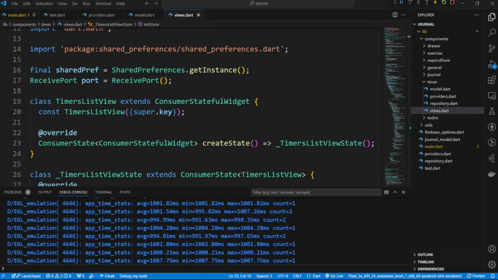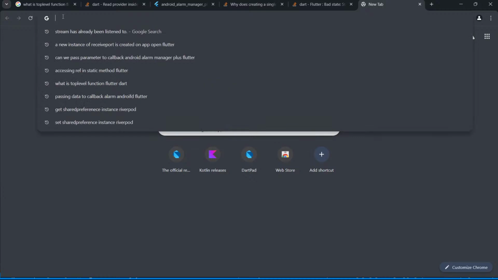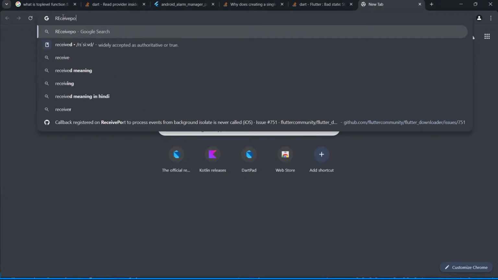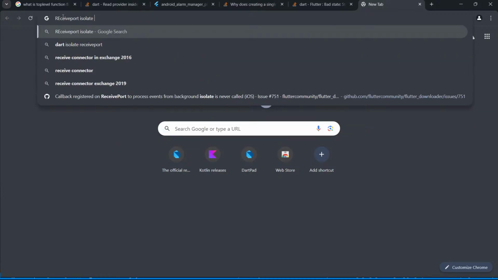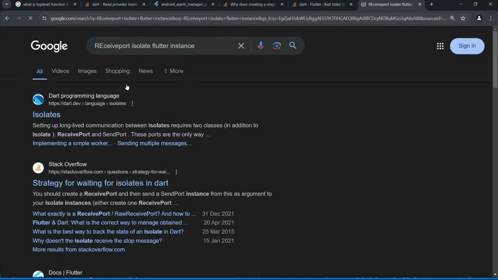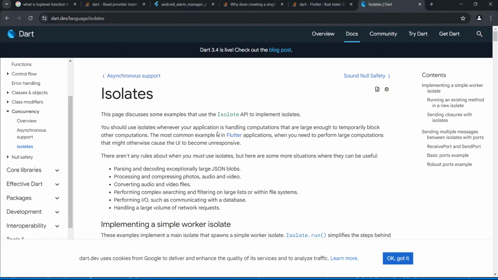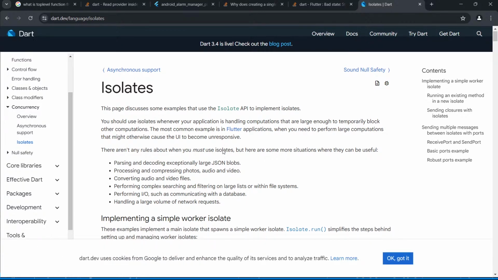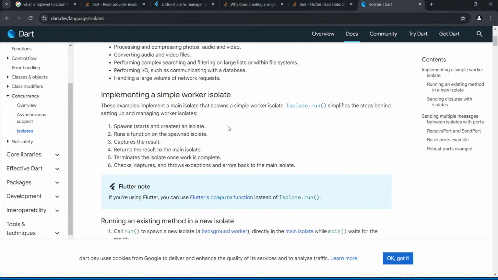So how do you do that? Let's search. Let's go to Chrome once again. So we do receive port isolate Flutter instance. So this is isolate. First magic on implementing simple worker isolate.